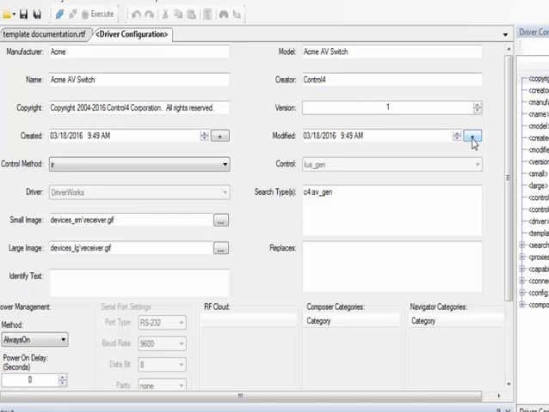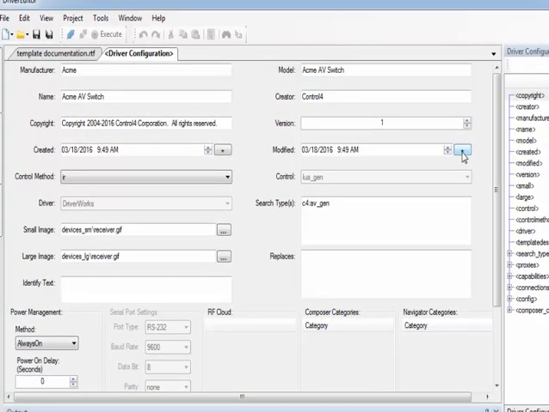The modified field functions similarly to the created entry and offers you a way to assign a time and date stamp to future driver modifications. We'll set our modified value the same as our created entry. You can also set the modified date element on a system-wide level under the Tools Options menu.